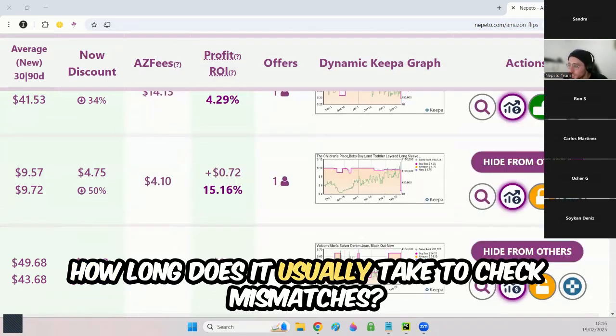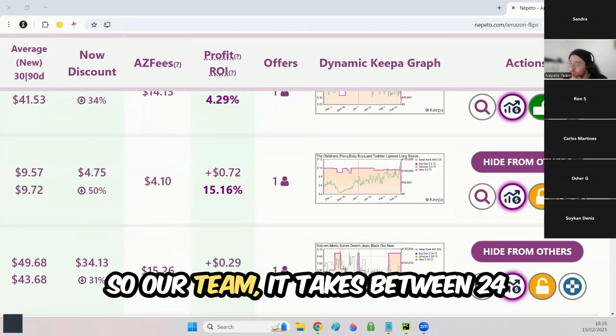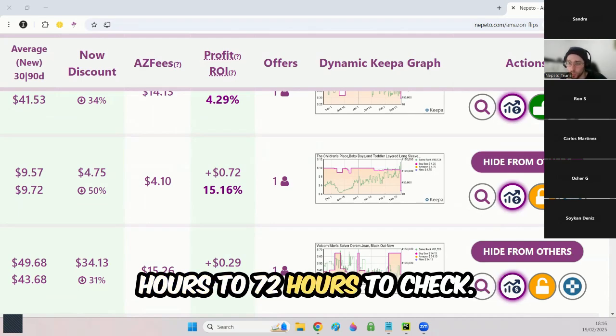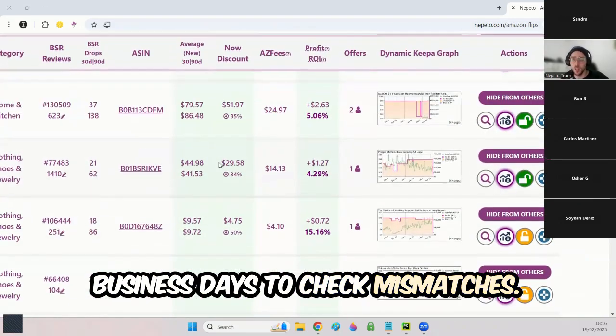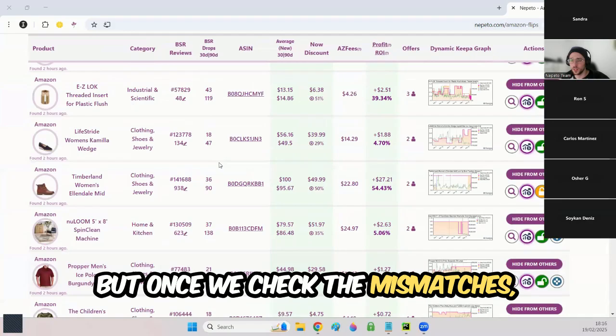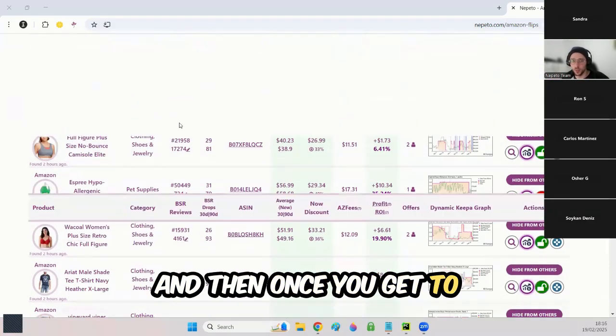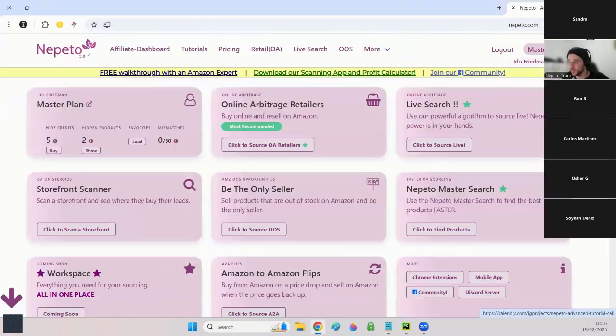How long does it usually take to check mismatches? So our team takes between 24 and 72 hours to check. That means 1 to 3 business days to check mismatches. But once we check the mismatches, we give you the credit. And then once you get to 50, you get a free subscription.